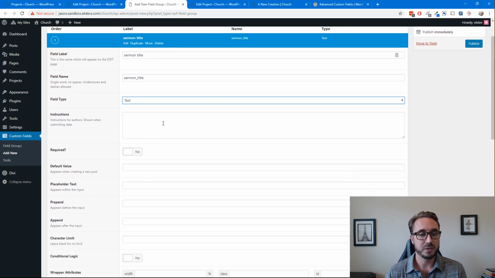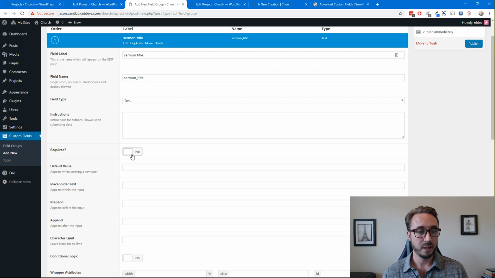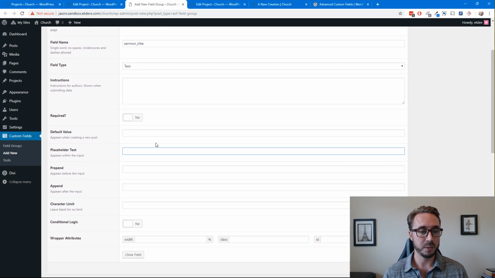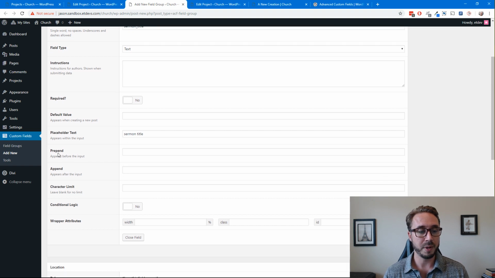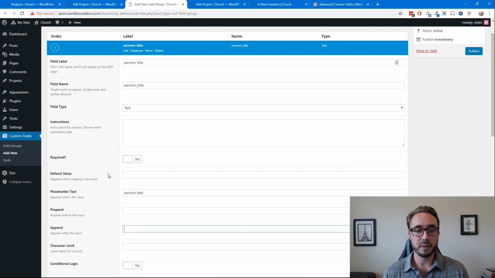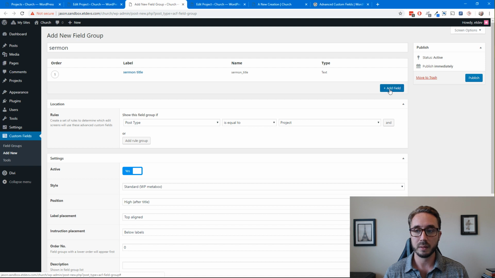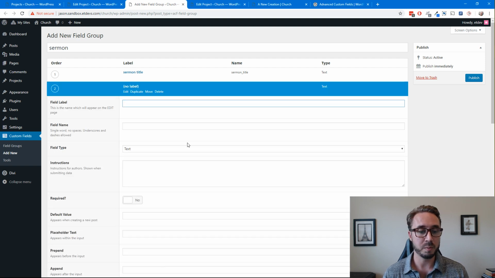I could add some instructions for the authors or the users on the back end if I needed to. And I could add some placeholder text, like sermon title, or enter sermon title if you want. You can also prepend stuff. And this is all just helpful UI elements on the back end. Once I'm done, you can close the field and then add a new one. And you can continue this process.